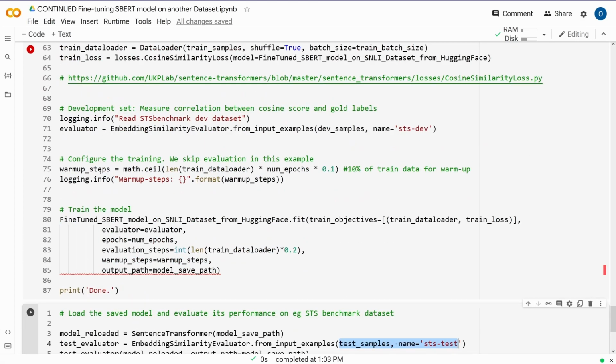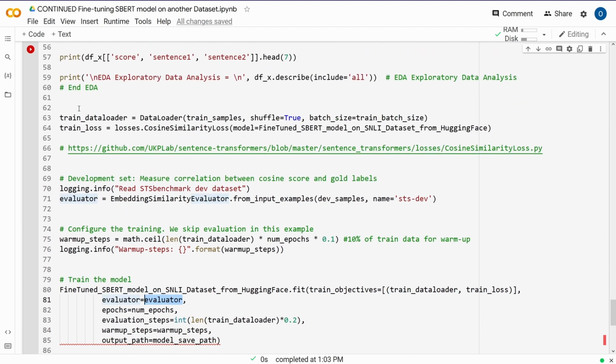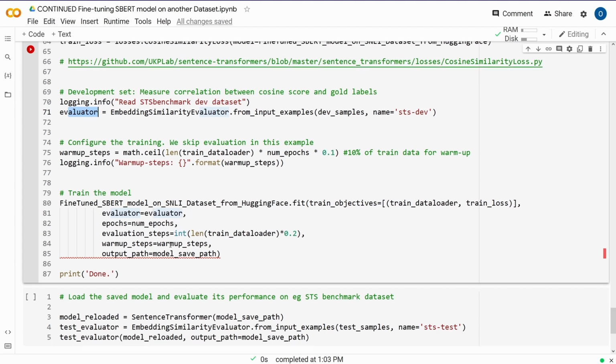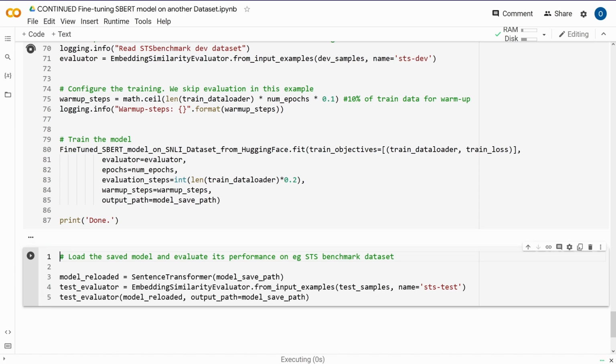So we have our evaluator, we define our warm-up steps, and finally we train the model. Our training objective has a training data loader. We have defined our loss function and our evaluator. We define the number of epochs, for demonstration purposes it's 1. We define the evaluation steps, every 20%, the warm-up steps, and we save the model. And this is it. So let's do this.